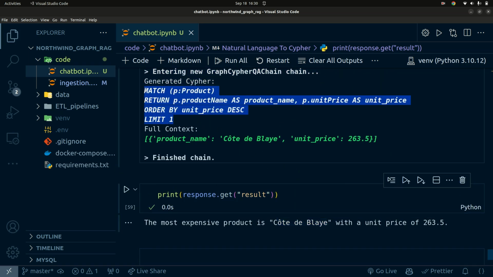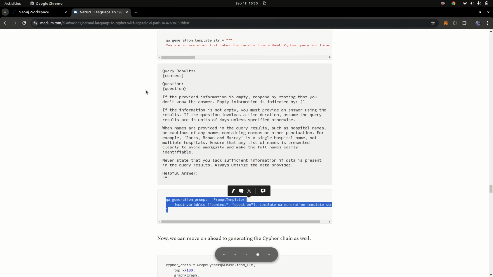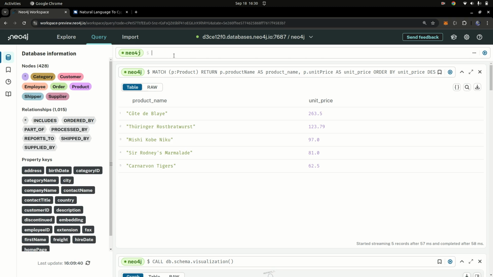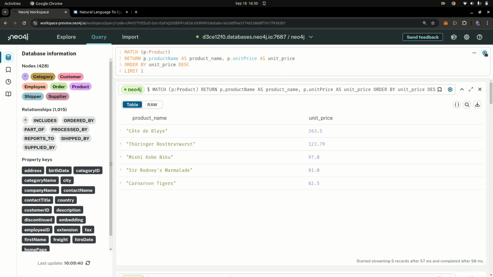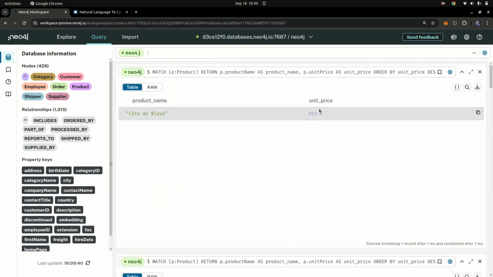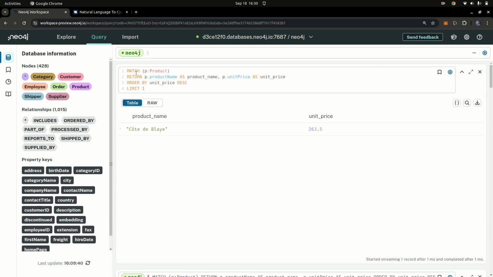So let's copy this Cypher query and let's try to execute it to see if it's actually giving us the right answer. So copy paste it in here. Let's execute this. So it's getting all the products and returning the product name as product name and the unit price as unit price, and it's ordering them by the unit price in a descending order, and it's getting only the first one. So that's returned to us the maximum, the most expensive product.